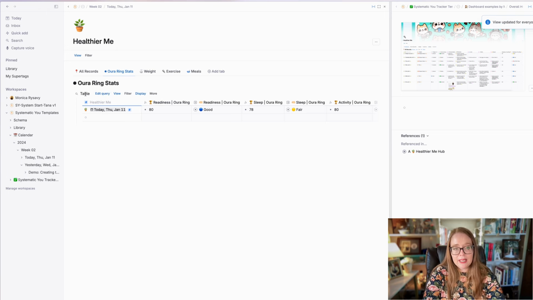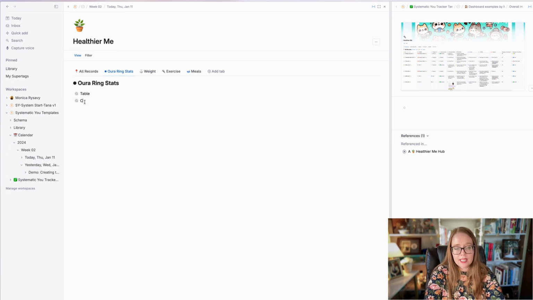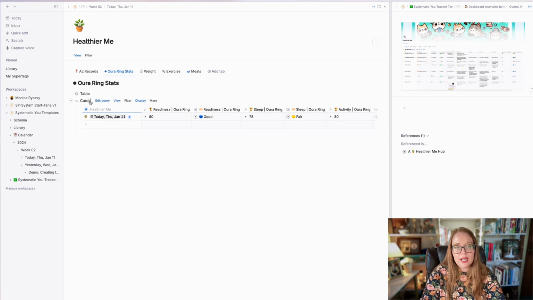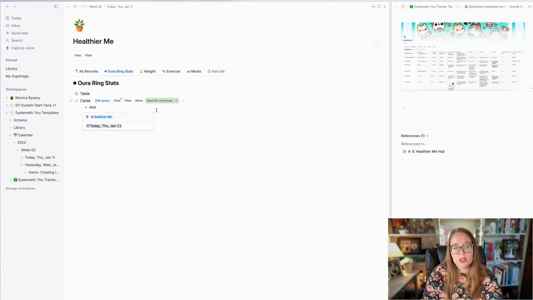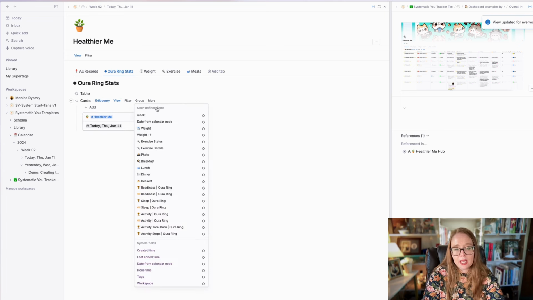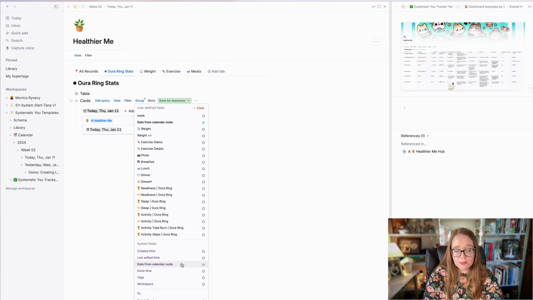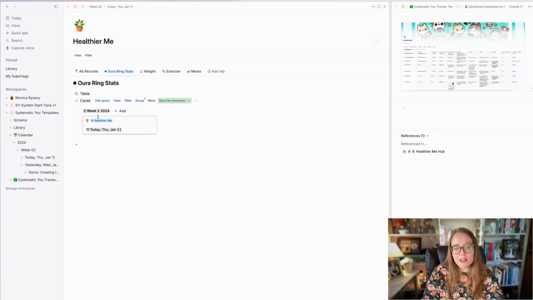What you can do next is Command K, duplicate, and it's going to make another of the same search. And this time I'll call it cards. And I'll do Command K and view as cards. And so what I could do next is I could choose to go to more, group, and this is where I could do, for example, group by date from calendar node, and I could choose to do it by weeks. And so what that would do is every day for this week would show up here, and I could expand my cards to see the information related to it.